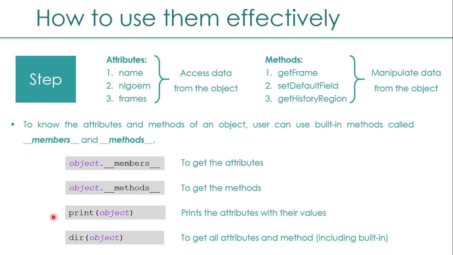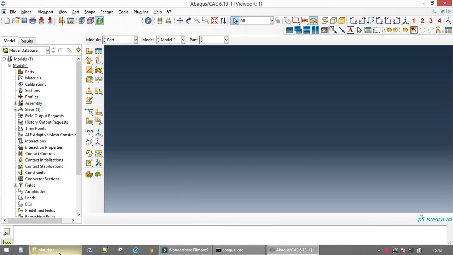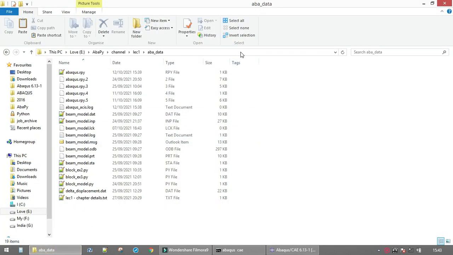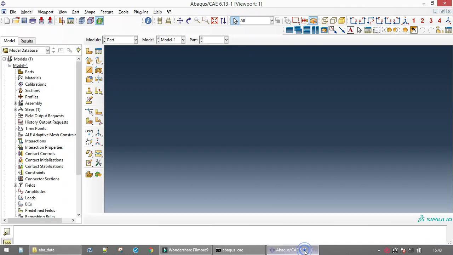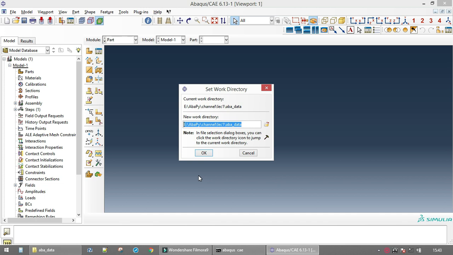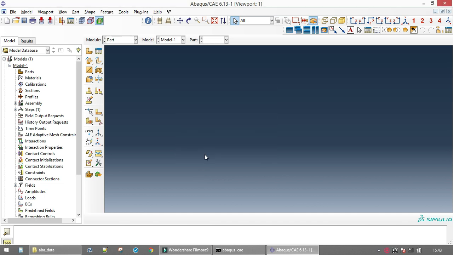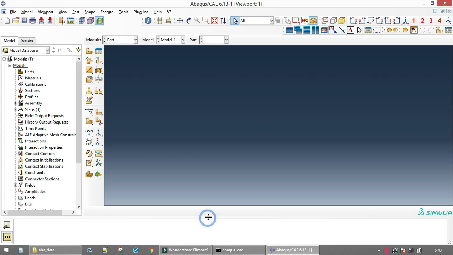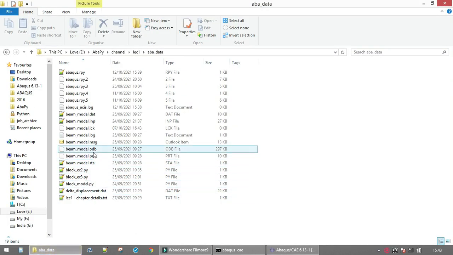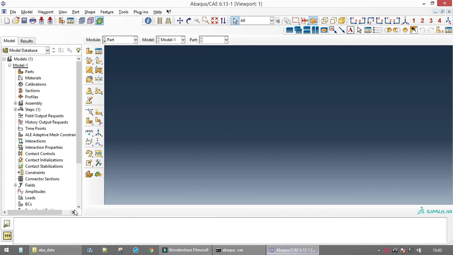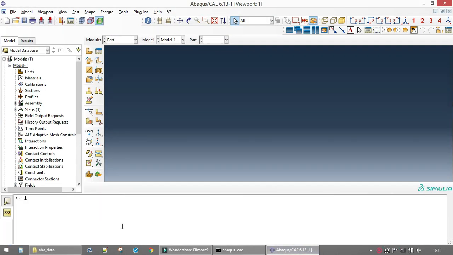Okay, so now we will see how to use this command. Let me switch to my Abaqus CAE, and first we have to open the ODB. So let me set the work directory. The work directory is already set, and the ODB name is this beam model ODB. Let me just copy that. To open that ODB, first we have to import the ODB access module.